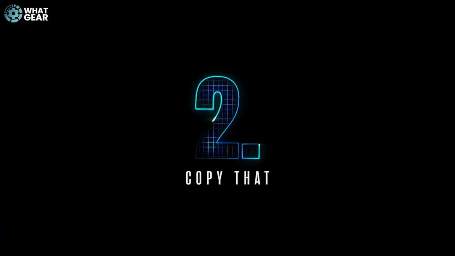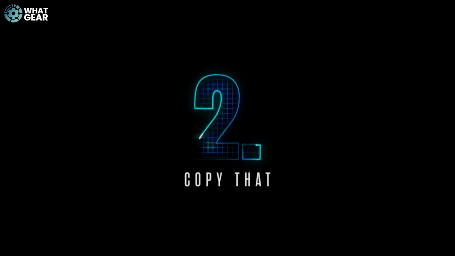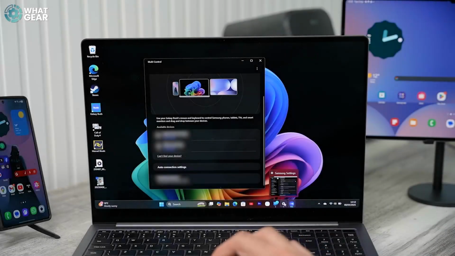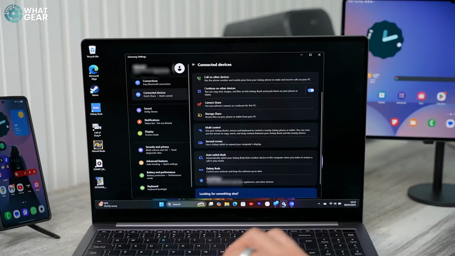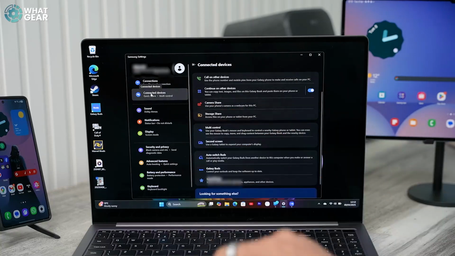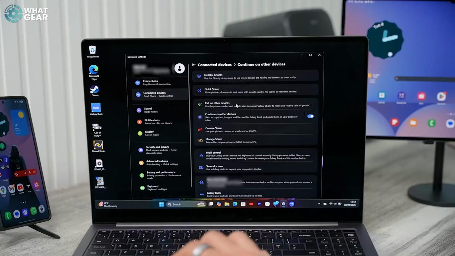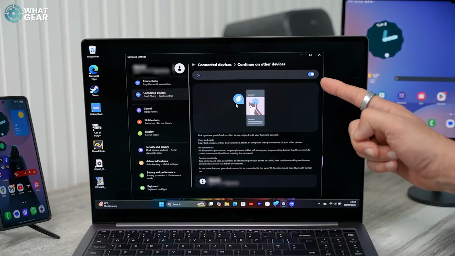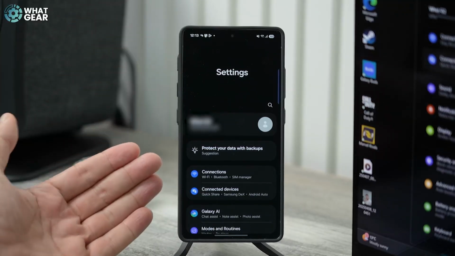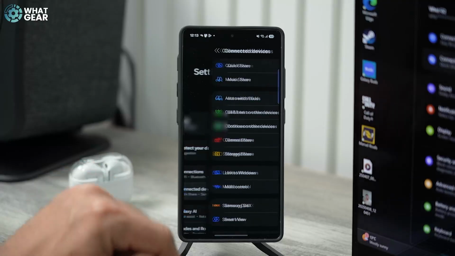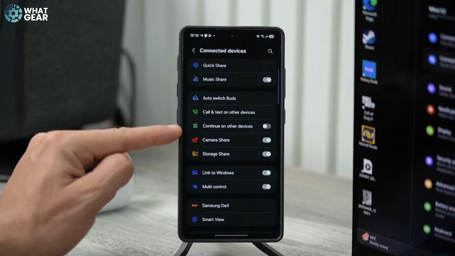Number 2. Okay, this next one is extremely useful for productivity tasks. It's something that I know a lot of Apple, Mac and iPhone users love, and it's this clever continuity feature. So to enable this, go into your Samsung settings, which should now be on your taskbar, go to connected devices and enable continue on other devices. And make sure you do the same thing on your Android devices as well. Go to connected devices, enable continue on other devices.